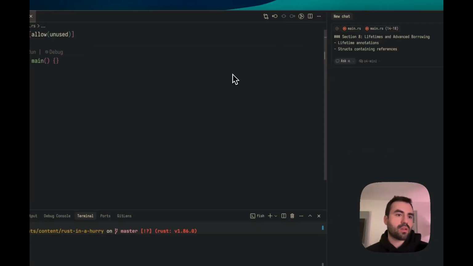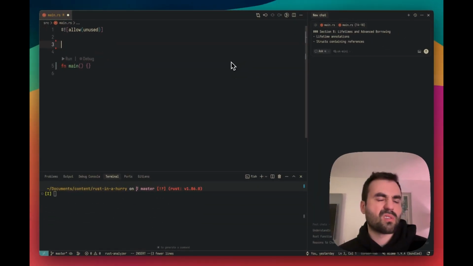I'm going to use an example that everyone uses, but I like it. So let's say we have a function that calculates the length of two string slices and returns a reference to the largest one. So let's implement it. Largest string.